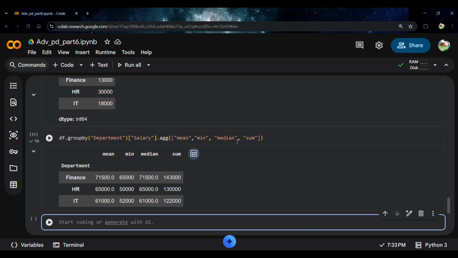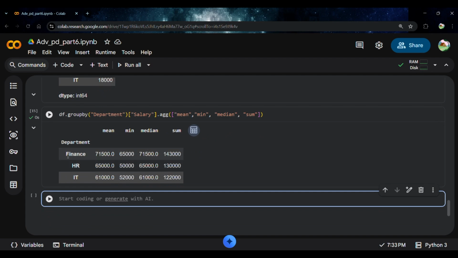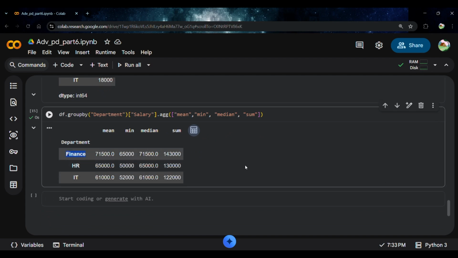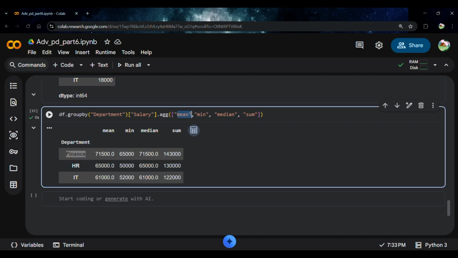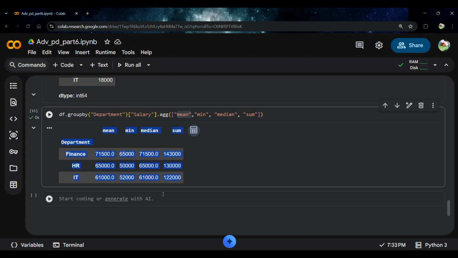Here pandas split the data by department, as we see here: finance, HR, IT. Afterwards, it calculates the summary numbers that we placed here: mean, median, sum. Then it returns one row per group. So it returns again one row per group.